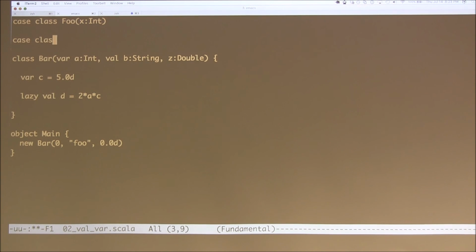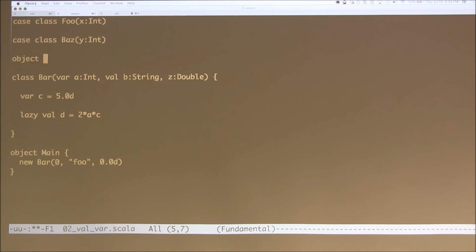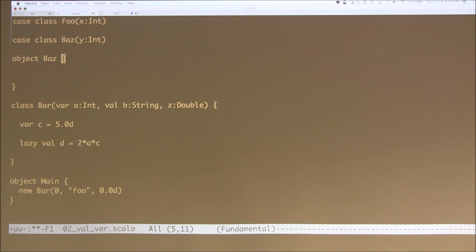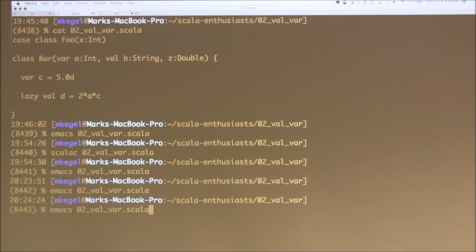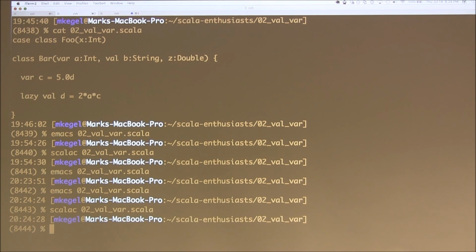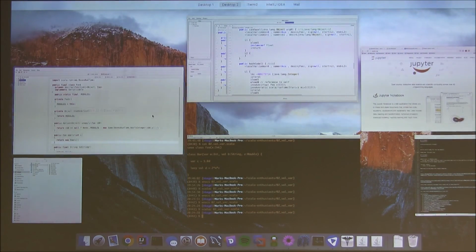So we'll do a case class baz, and then we'll do an object baz. And here, apply. We'll call them twice, and we will take and return 2 times baz.apply, just to have it do something. Okay.